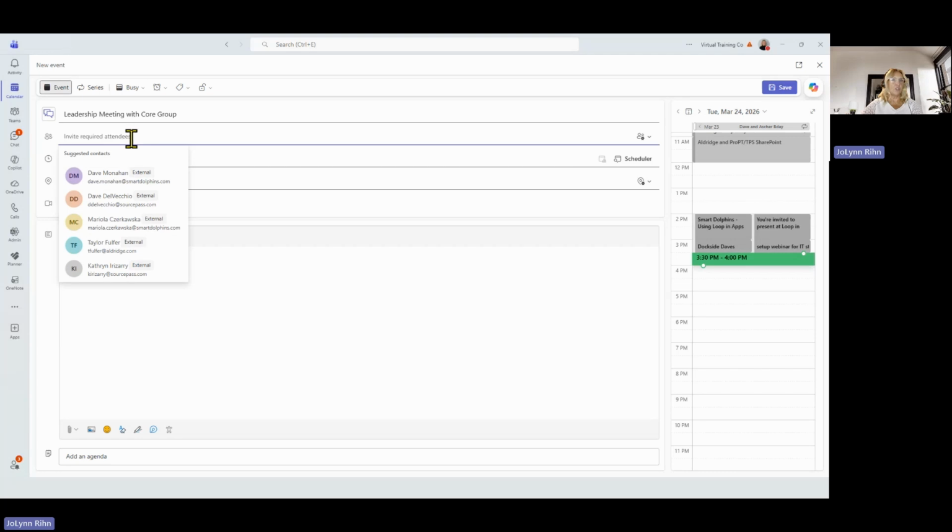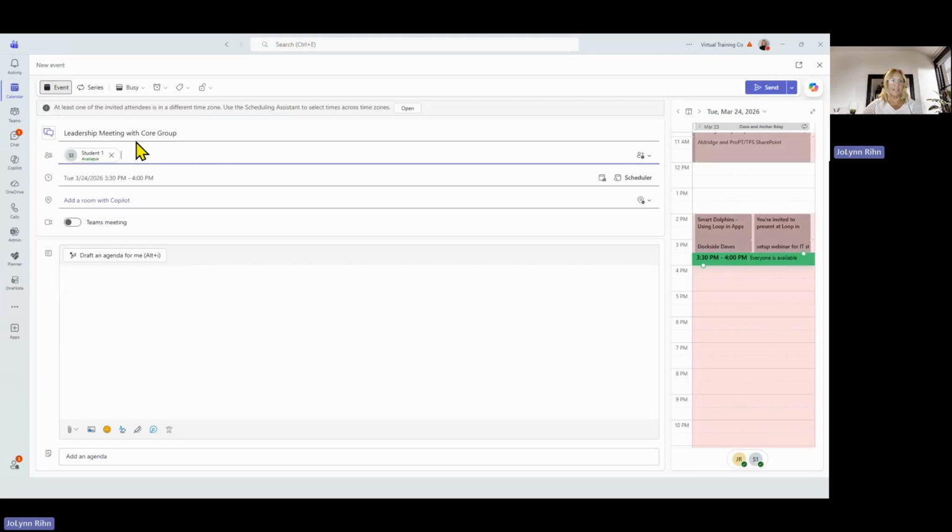I would put in who do I want to invite. So I'm going to invite my student 1. I won't invite anybody else because in class I don't want to invite people. I could change the date and time like we always do. I could say this is going to be a Teams meeting. And then down at the bottom, because this is a Teams meeting, you have this little section down at the bottom where it says add an agenda. Sometimes we forget to look all the way down there. It's a very important component, so you definitely want to go down there.